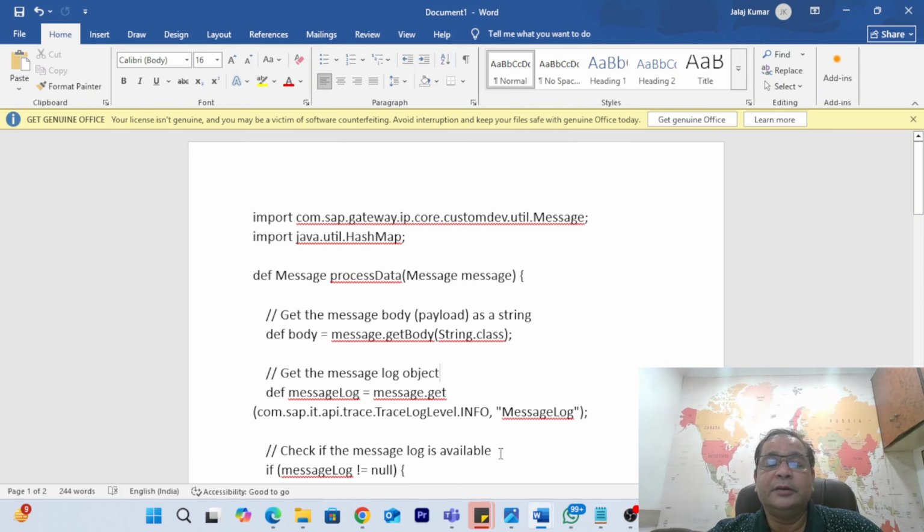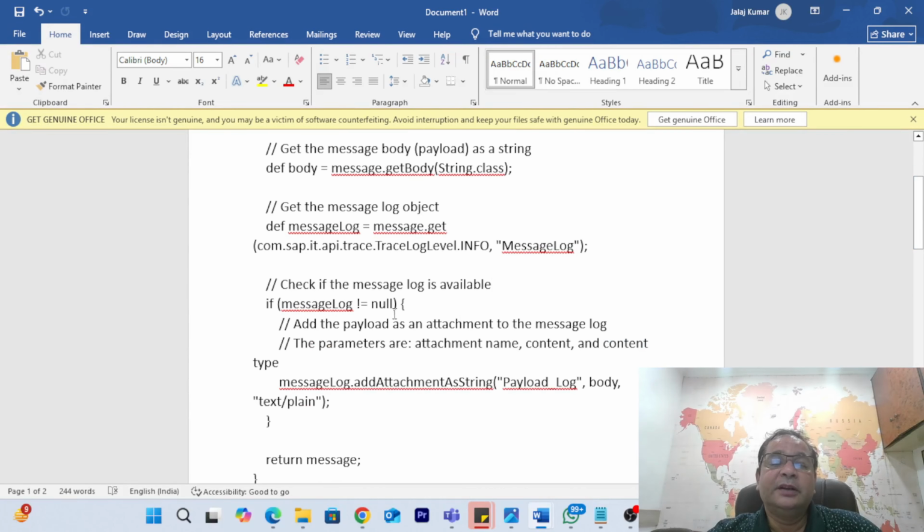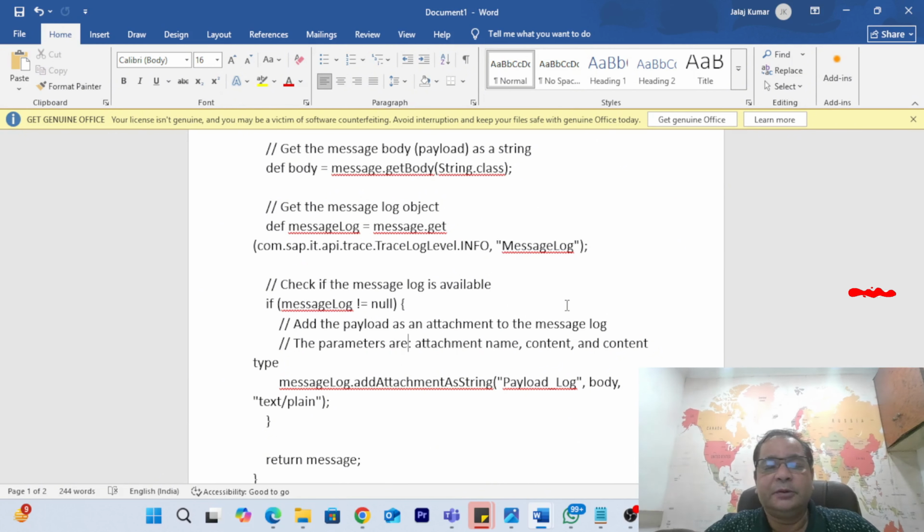Now here you can see that we check if the message log is available. If the message log is not null, then add the payload as an attachment to the message log, and the parameters of the attachment are name, content, and content type. So here we add messageLog.addAttachmentAsString, payload, log body and text, and then, as I told you, you have to return the message. So this is a very useful Groovy script.